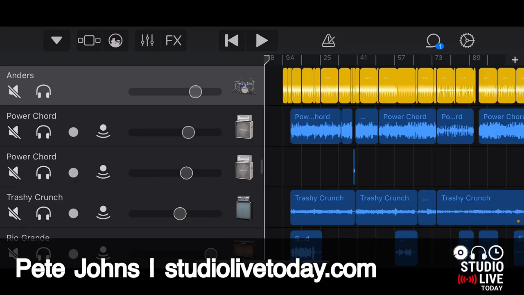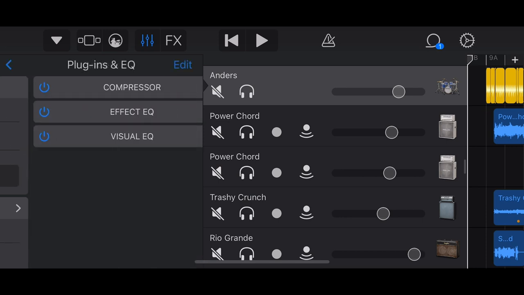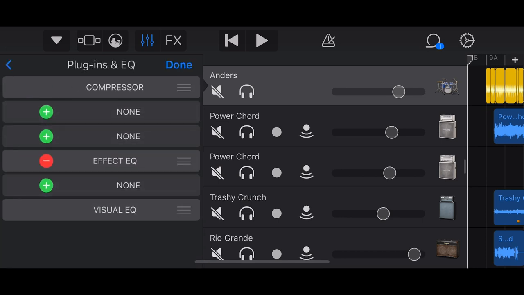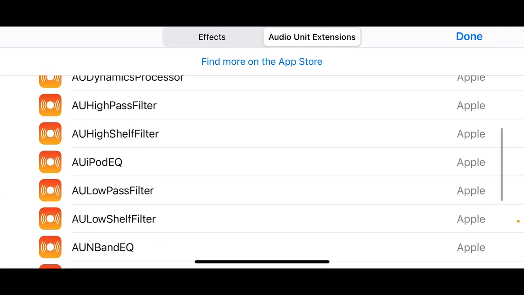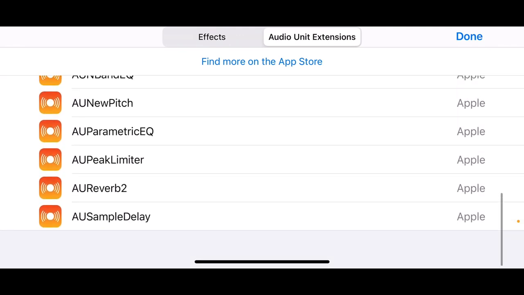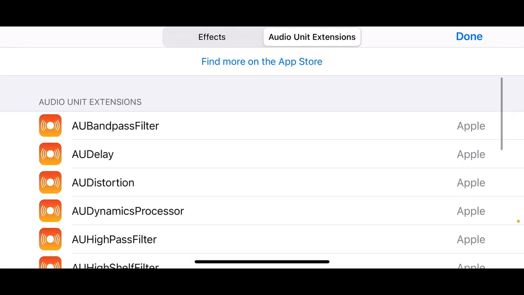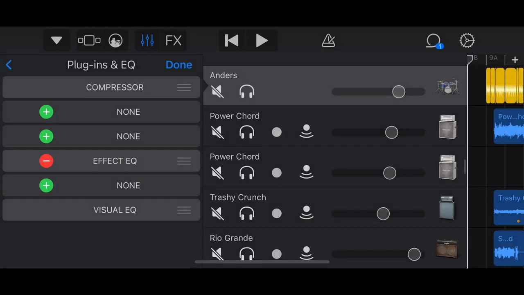Now, I've been waiting for this problem to happen to me because I've had reports from a bunch of users that their carefully curated and downloaded plugins and audio unit extensions have disappeared. And I finally had the same happen to me here on my iPhone. So not to worry, it's a very simple fix that's going to get these back. And that simply involves turning it off and on. Yeah, you heard me, turn it off and on.